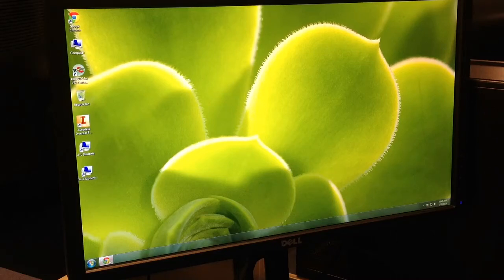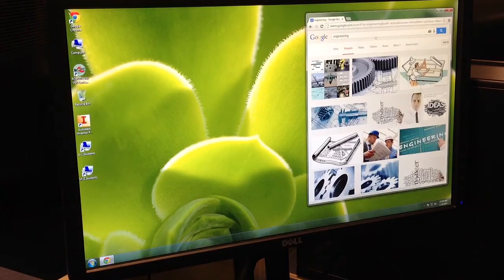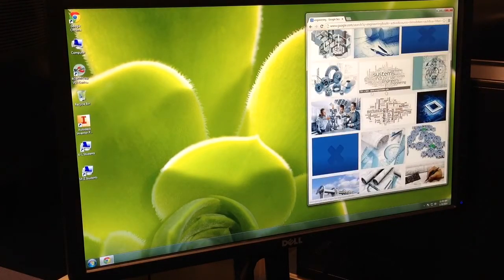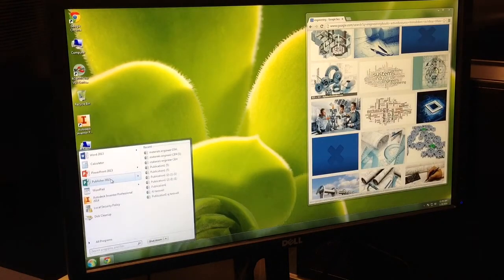We are going to look at how to make a wonderful brochure using these computers we have in room 253. So I got my Google up. I got some images that I can pull from and put on my brochure. I'm going to click on my Windows Start button in the lower left hand corner. We are going to use Publisher 2013.